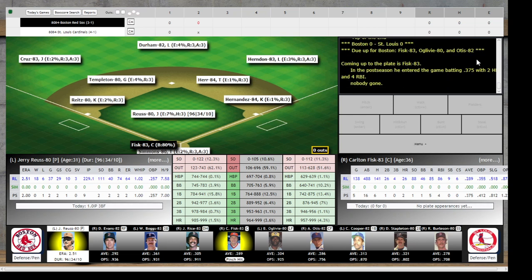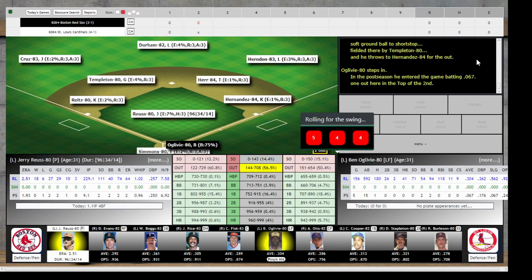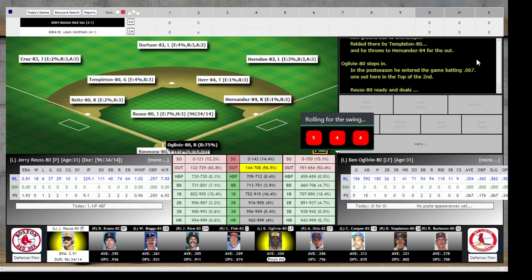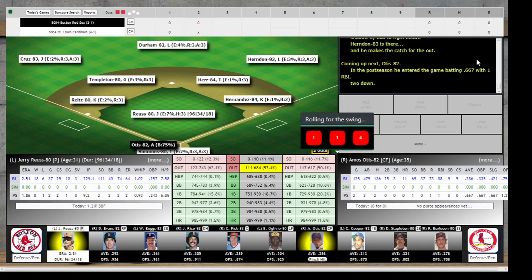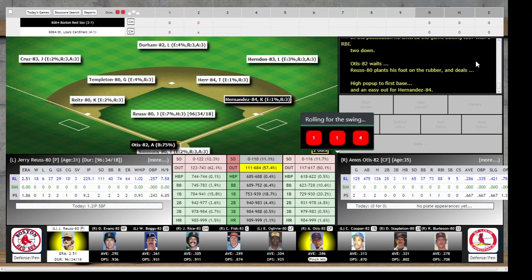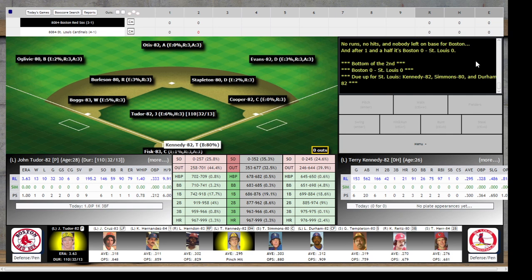Fisk, Ogilvie, and Otis due up. So here's Pudge Fisk. Soft grounder to short, fielded by Templeton, and throws to Hernandez for the out. The Sox with three excellent catchers there, in Fisk, Ernie Whitt, Rich Gedman. There's Ogilvie, shallow fly to right. Herndon is there, and he makes the catch for the out. Amos Otis, two for three in the playoffs so far. Pop to first. Easy out for Hernandez. So that'll do it for the second inning. No score.